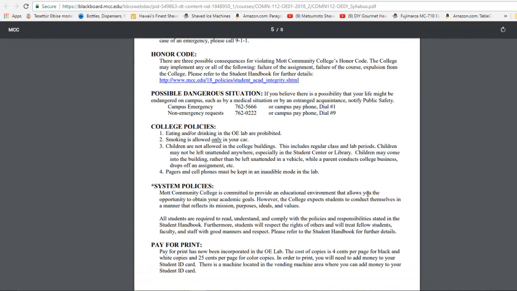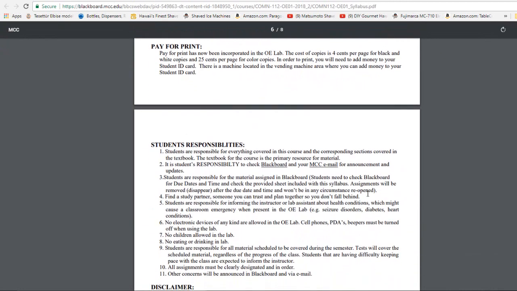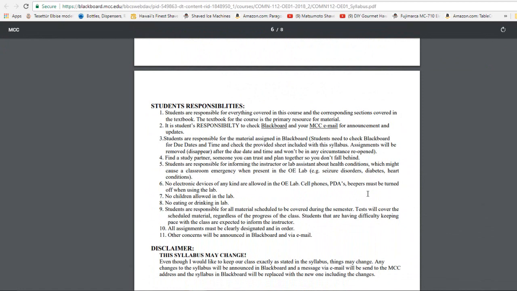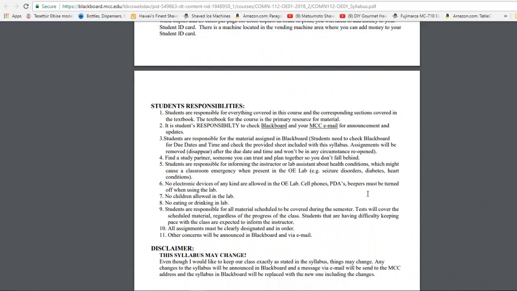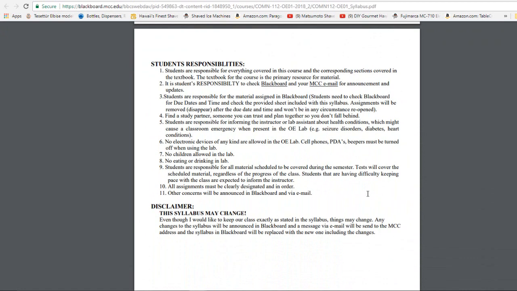Syllabus. And then pay for print. You can print in the OE lab, but there's no reason to print. Everything will be done in a Word document, and then you'll be able to just upload that into Blackboard, and I'll show you that in a second. Now, if there are any changes to the syllabus, I will update the syllabus and upload it to Blackboard. I will post an announcement and send you an email.